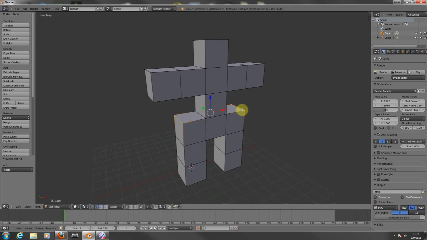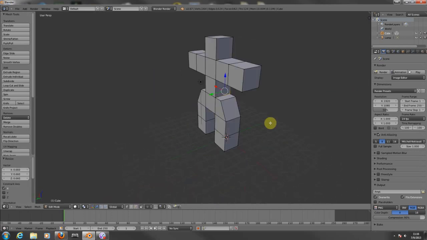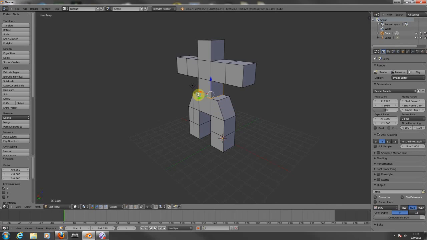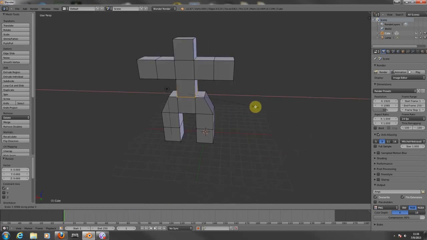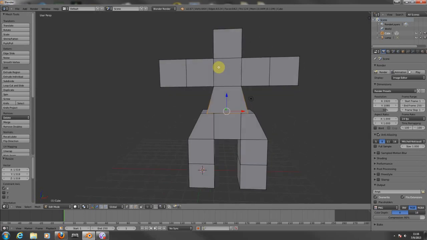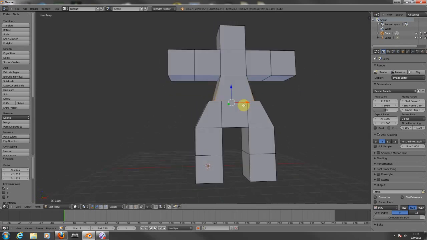Let's scale this using the S and the X for the red one. I'm gonna choose part of the body here. SX. There we go. Just trying to make something simple.